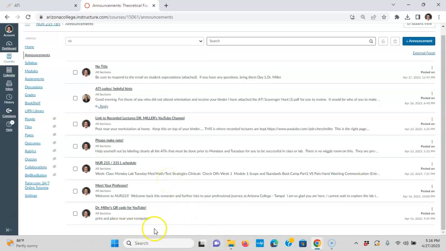So start reading from the bottom. Here you go. Here's the QR code for the YouTube channel for all the lectures. Then meet your professor, a little bit about me, little schedule. Please make note. Make sure that you're labeling all your APIs that are due. And then a link to the recorded lectures again right there, because this one wasn't working.